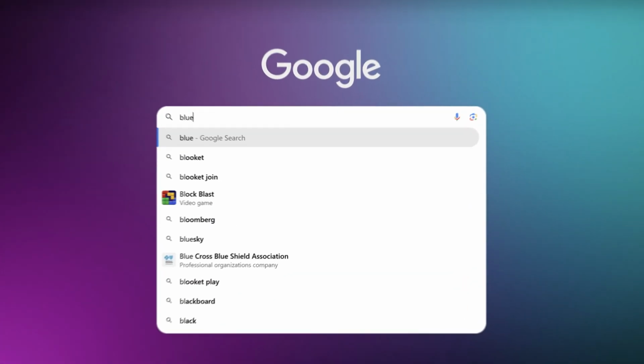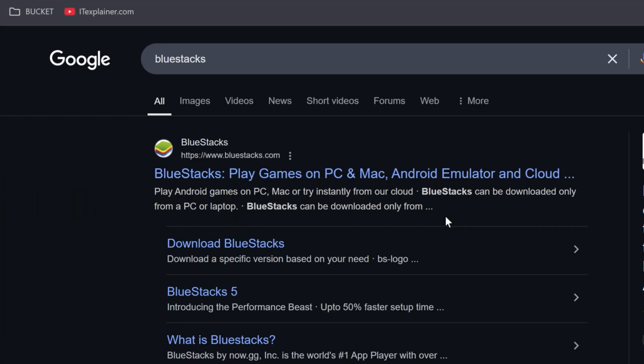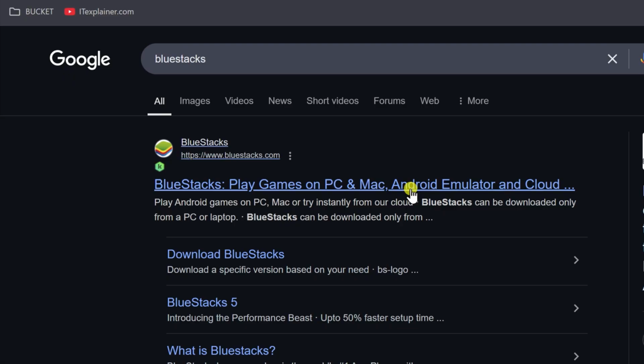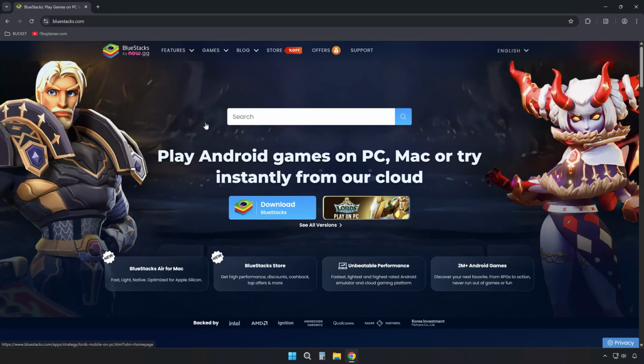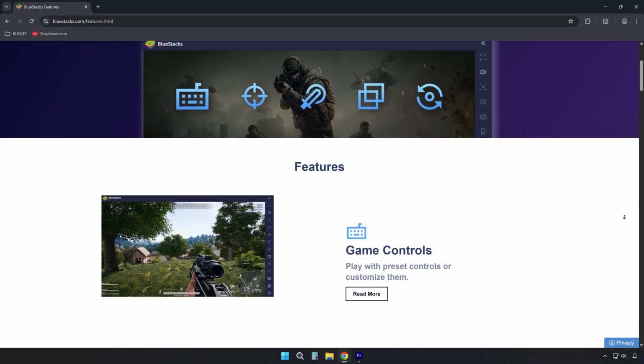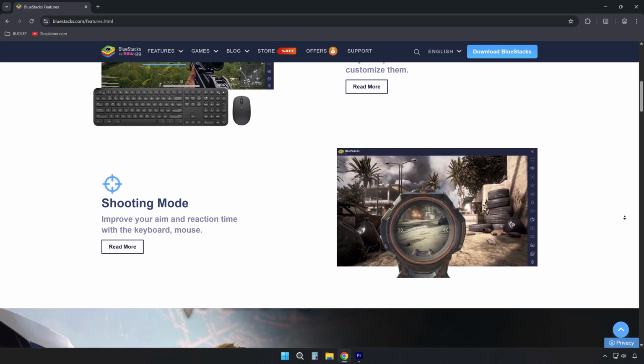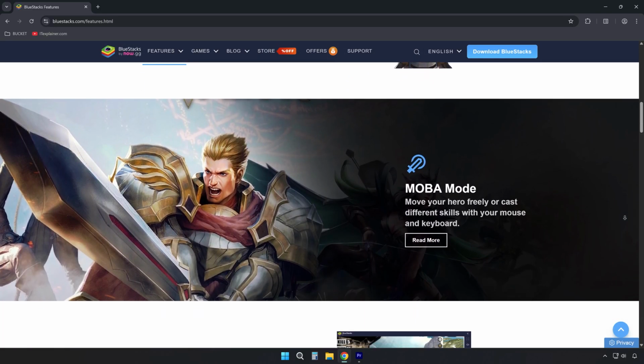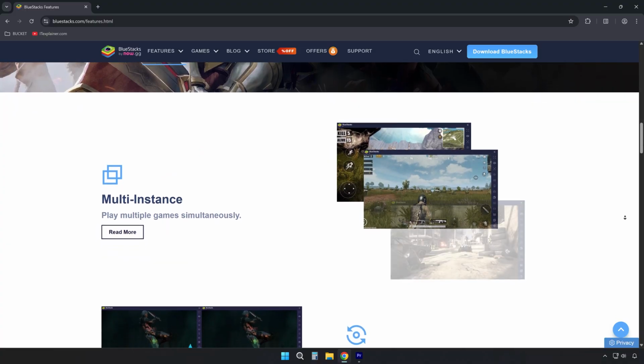Start by searching Bluestacks in your browser and click the first result that takes you to the official website, bluestacks.com. Bluestacks is a free Android emulator that lets you run mobile games on your Windows desktop or laptop with full support for keyboard, mouse, and even controllers.